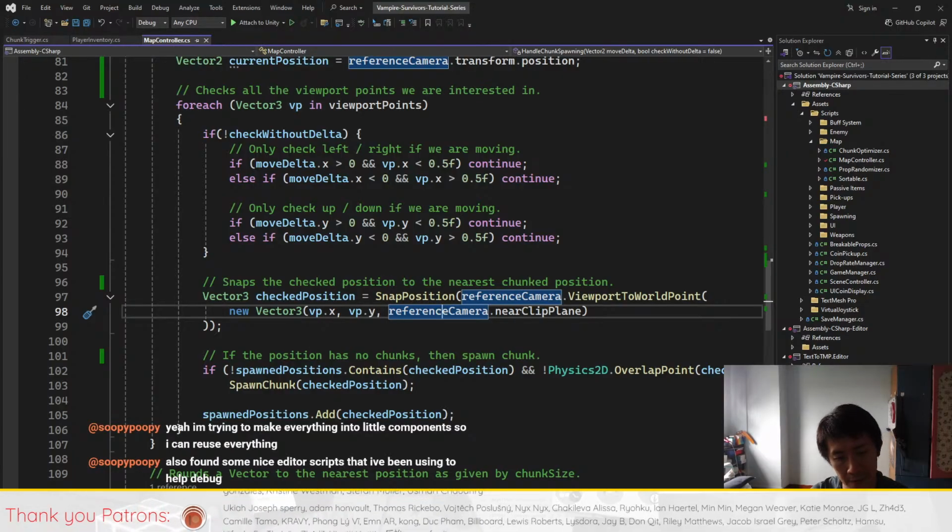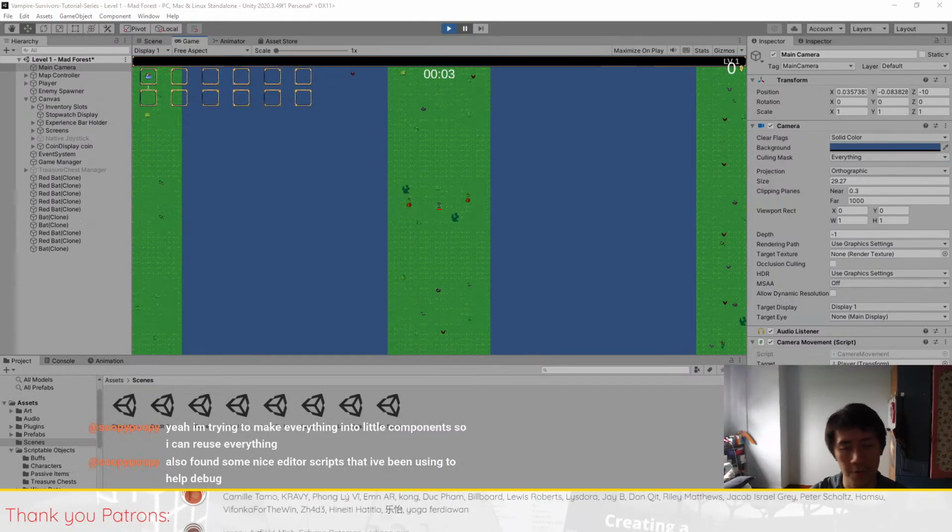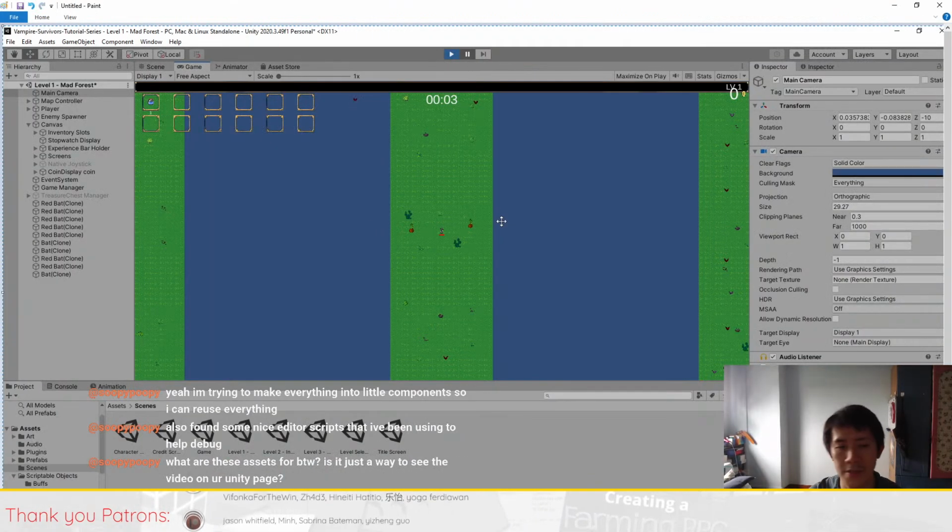Now, where was I? I've got a spawn chunks, right? I'm already stuck here now. I don't know what to do. You just go to Paint and start drawing stuff.